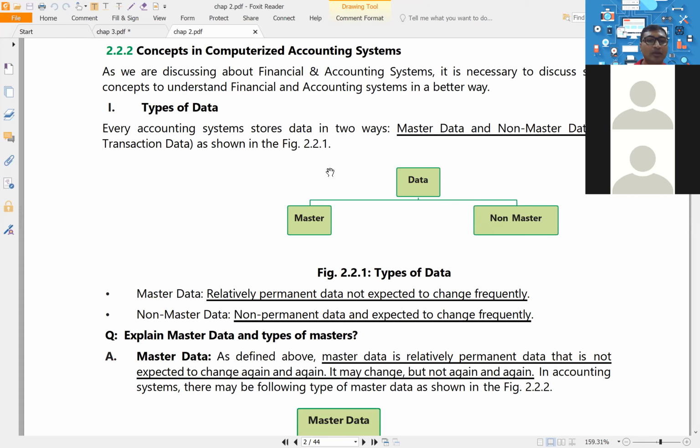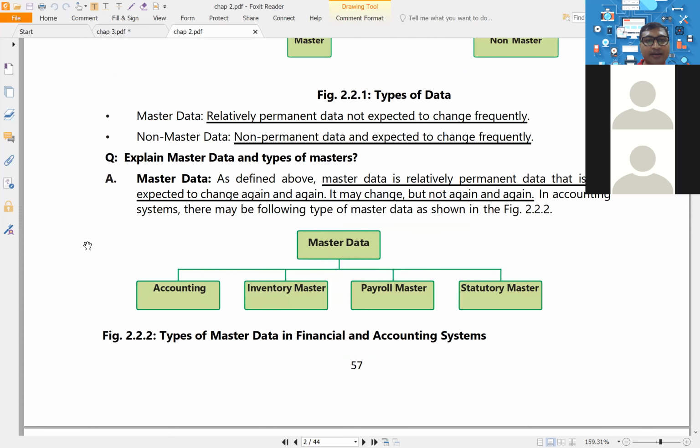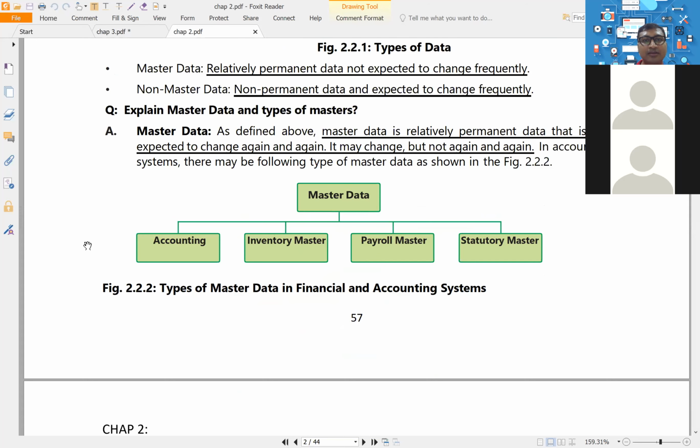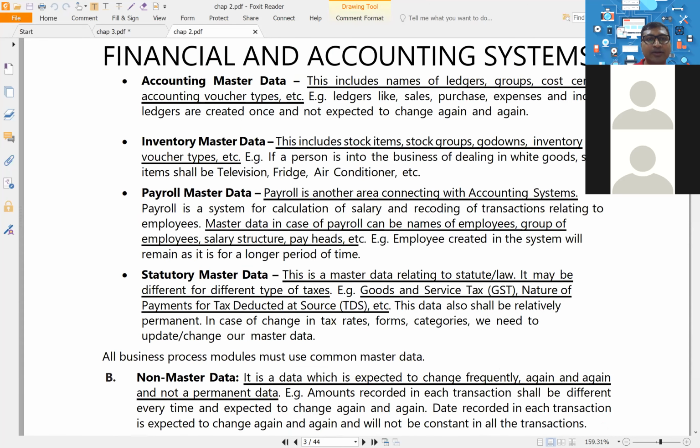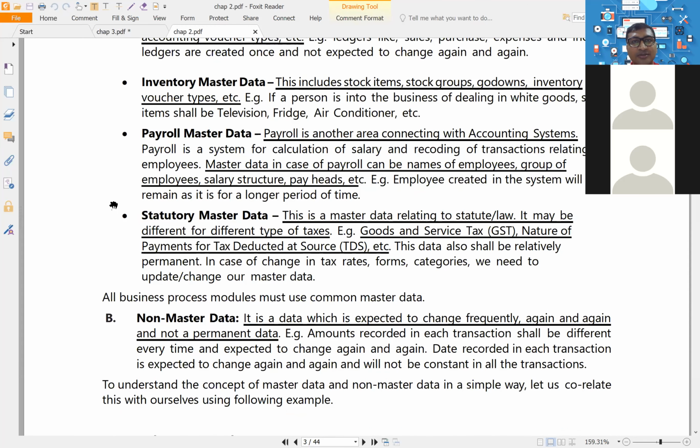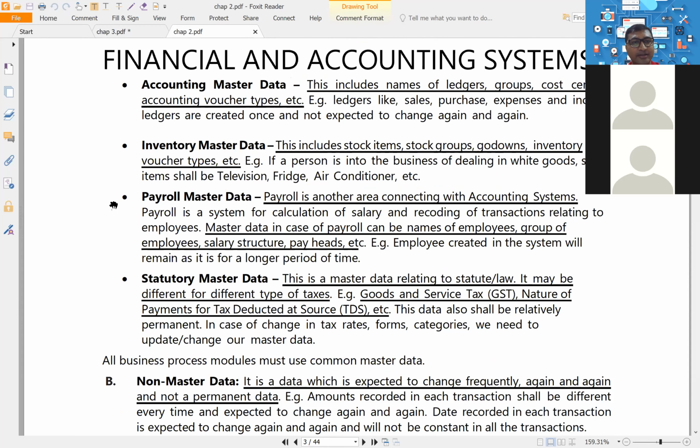Okay. Now, here you can start with master data and non-master data. Master data is relatively permanent data: accounting, inventory, payroll, and statutory, that is tax concepts. Okay, I told you that in tally, statutory master is not separate, but in all the big accounting software, it will be a separate module. Okay, now master and non-master we have discussed. Accounting is nothing but your ledgers, grouping of ledgers. Inventory is nothing but all about stock items. Payroll is nothing but all about employees related, and statutory is nothing but everything is related to tax.